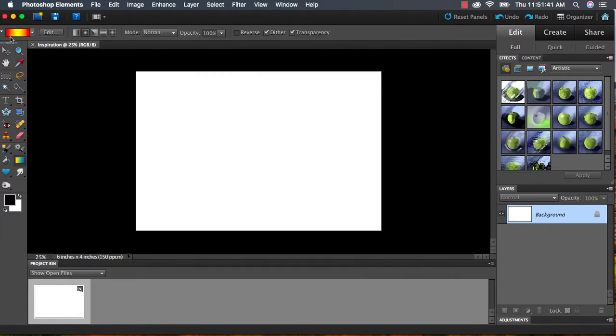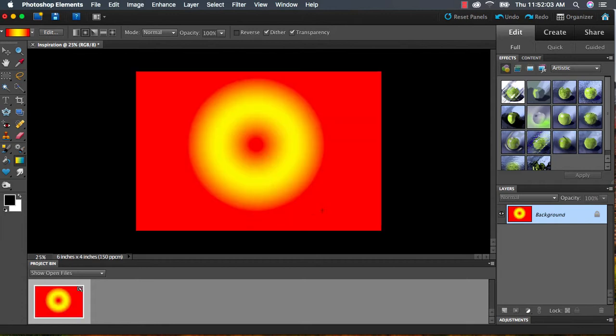So now my gradient appears up here. And there's different types of gradients. I've got a linear, I've got a radial, angled, reflected, and diamond. For now, I'm just going to choose radial. And you can play around with how you do this. I'm going to start mine roughly right in the middle. I'm going to click, and I'm going to go straight down to about here, and then I'm going to let go. You get kind of this cool effect there.